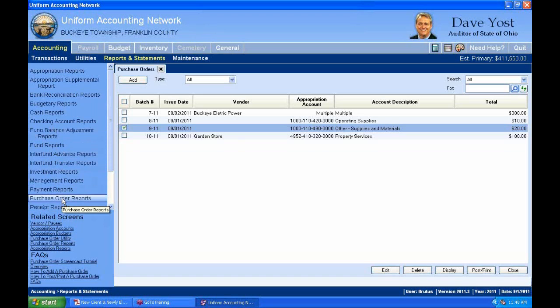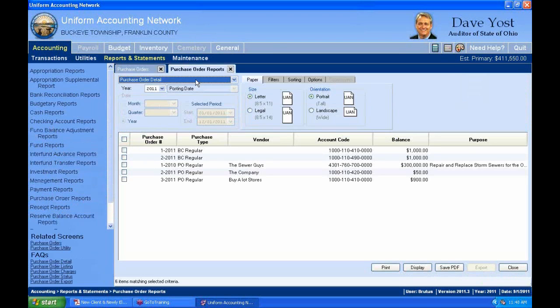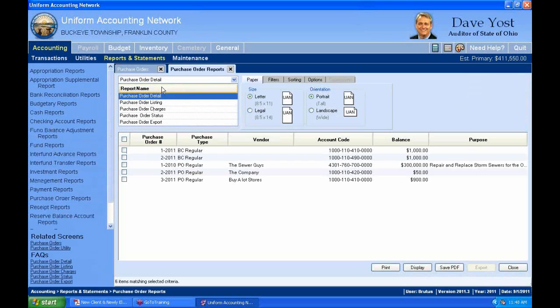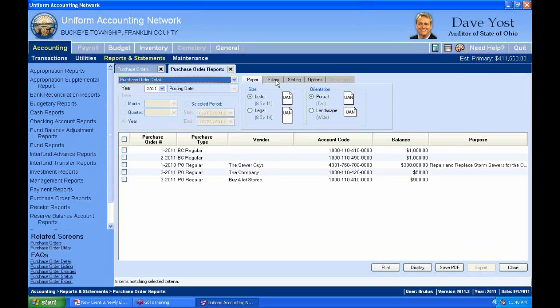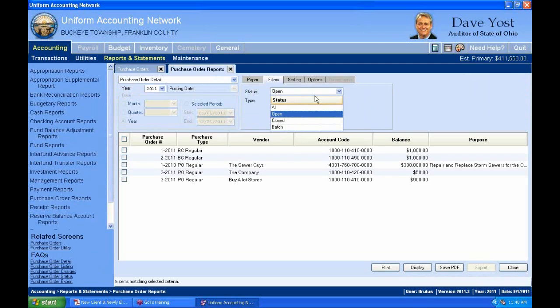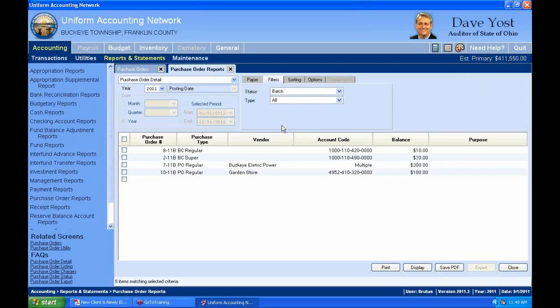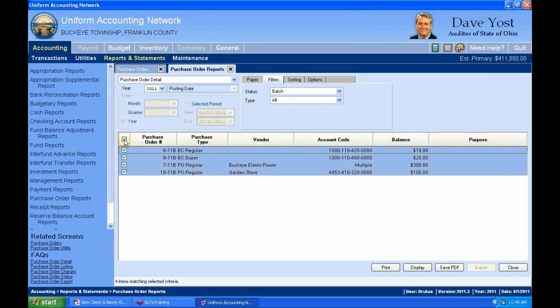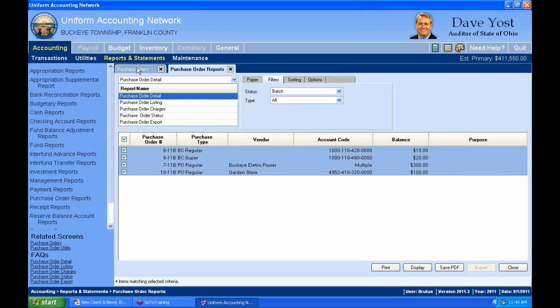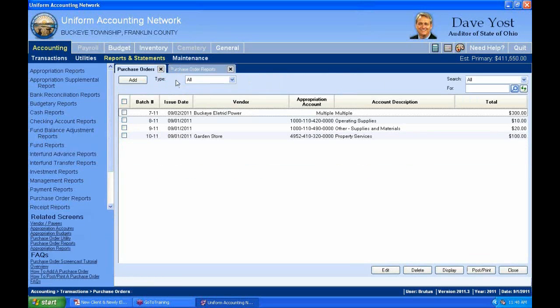If we look at one of our key reports under purchase orders, so reports and statements, purchase order reports. Let's see, PO detail has this. If we look under the filters, we have a filter that shows just the open purchase orders. We can also look at the purchase orders that are in batch. So we could actually print a report, even though this is temporary, that shows the effect this would have if it actually became permanent. All right, so back to the purchase orders. So these are in batch.